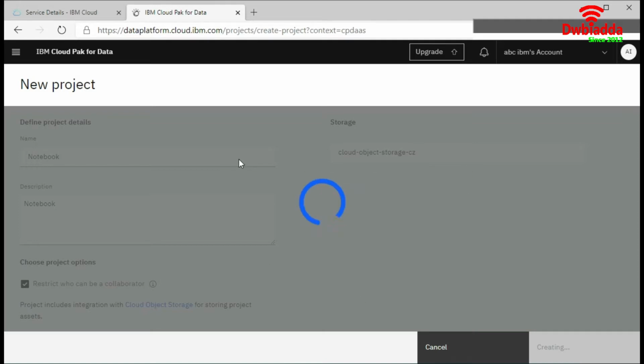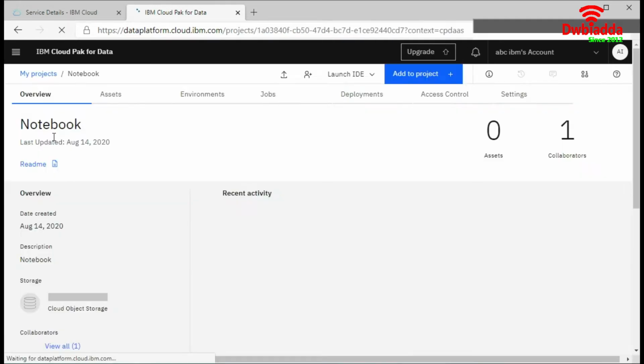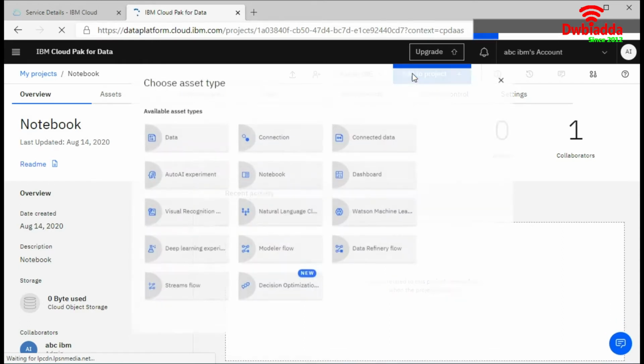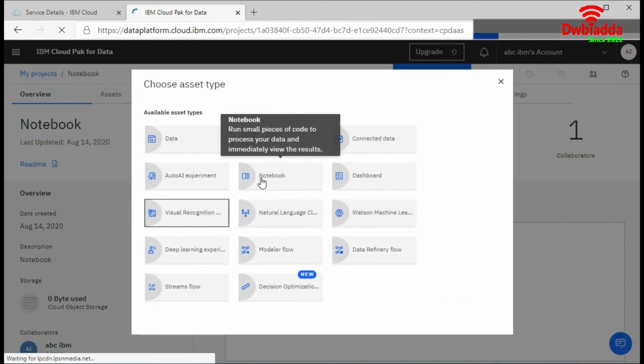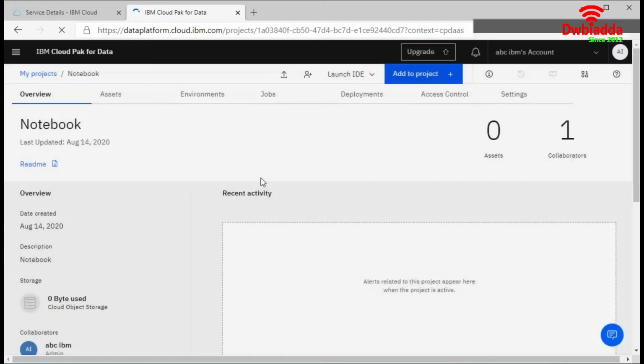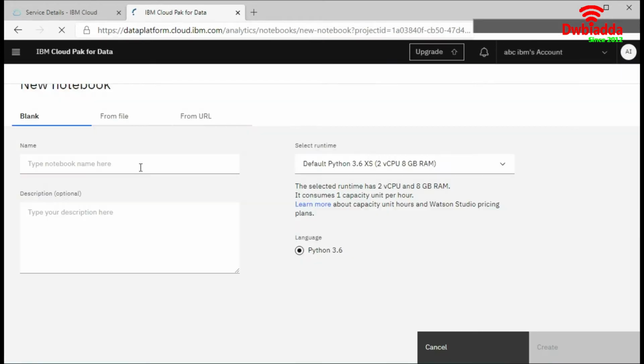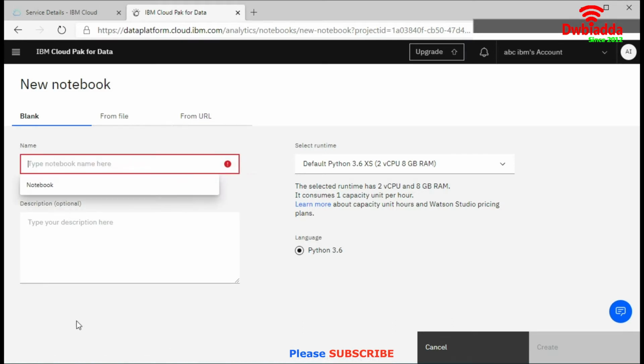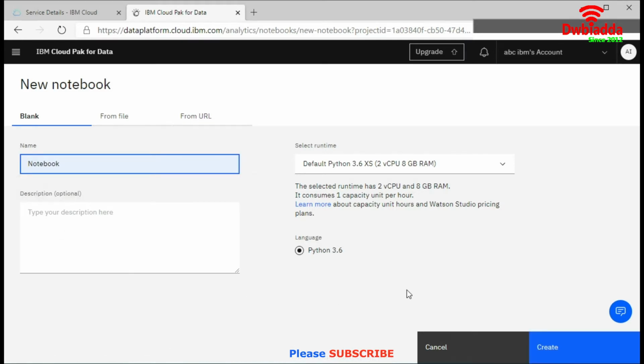Now your empty project will be created. This is your new empty project window. We will click on this add to project. Choose notebook. There are three options to build up your notebook. This is a back one from file if you already have, from URL if you have a remote access. So we will create a new notebook.